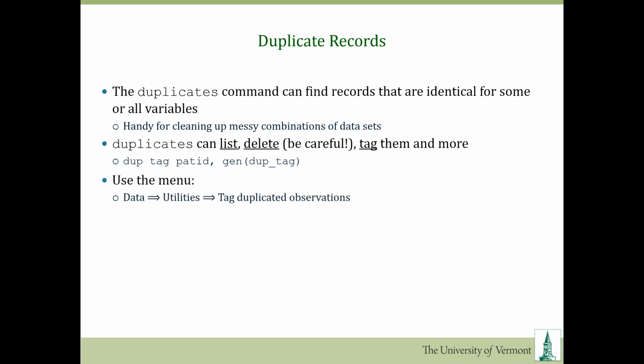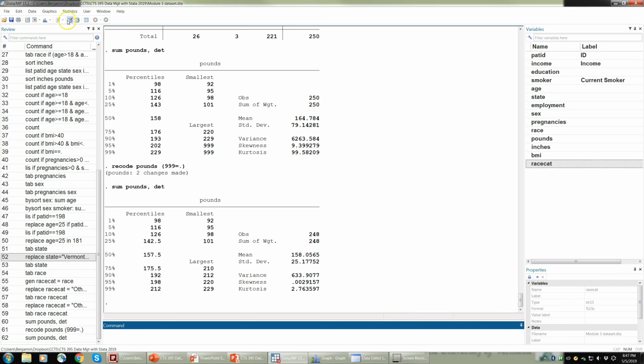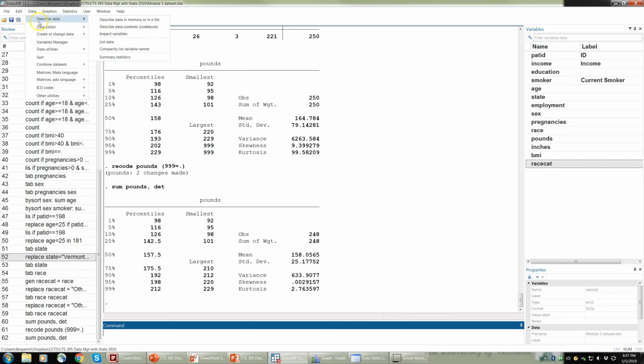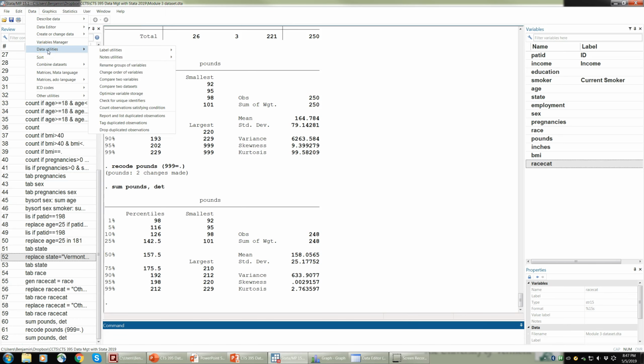I find this command hard to remember the grammar. This is one where I particularly like to use the menu. And it's on the data menu under utilities. So I go up here, I find data, I find data utilities, and I go over to here, and down at the bottom is option, the 3 flavors of the duplicates command: reporting and listing, tagging, and dropping.